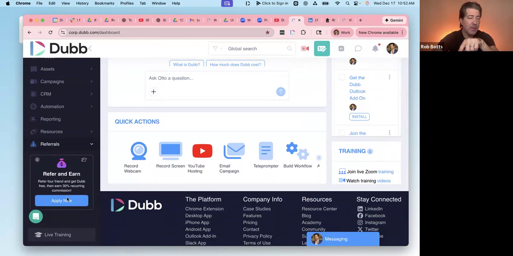From a referral standpoint, over here to the left in the left navigation, when you click referrals, if you click apply now, this will create a little referral link for you right here. The Dubb referral link is great because it's our Dubb partner program. We pay a 30% recurring commission on anybody that subscribes to Dubb through that link. So if I was sent a link by you guys and I subscribed, you would get 30% recurring. And then if I made my own link and shared it with someone else and got someone to subscribe, you get another 10%. So it's a simple kind of 1-2 level.